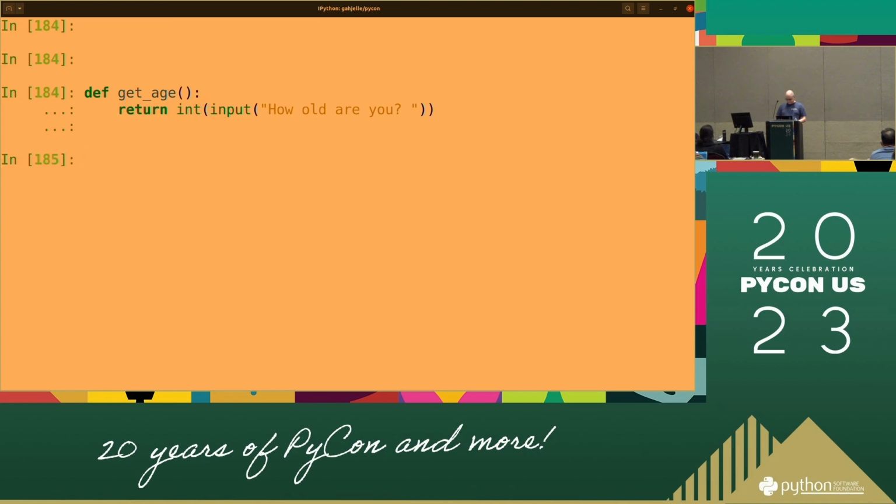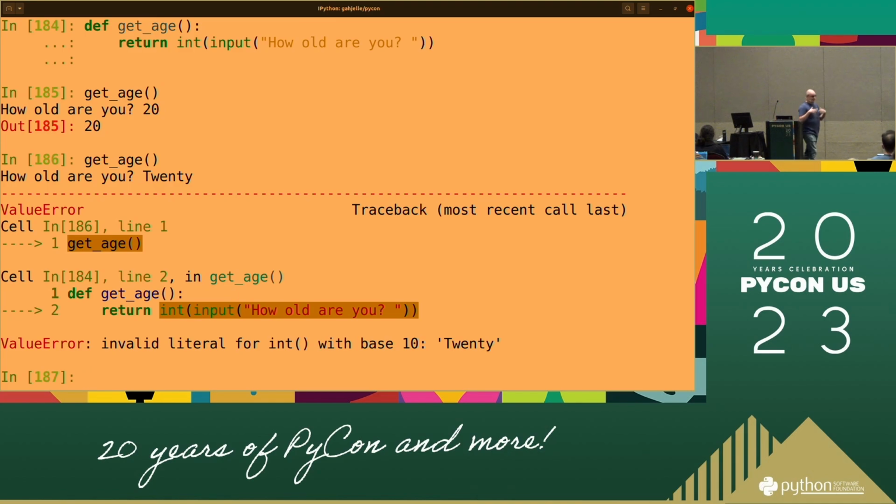Something like this. So now if I do this, I guess Python is 20 years, right? So we can say 20, and it returns 20. But if we do something like "twenty", you can see here that I get an error because I'm doing this int conversion up there. I'm converting this to a number because I want to use the number.